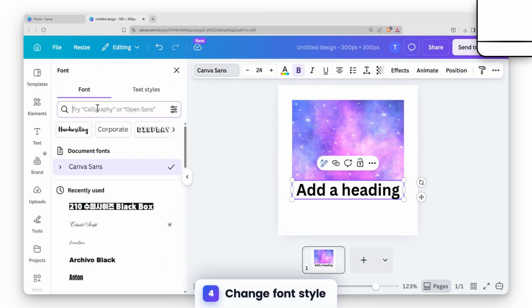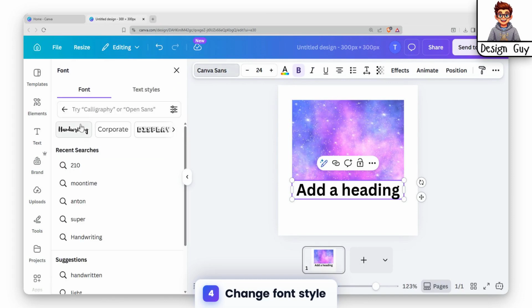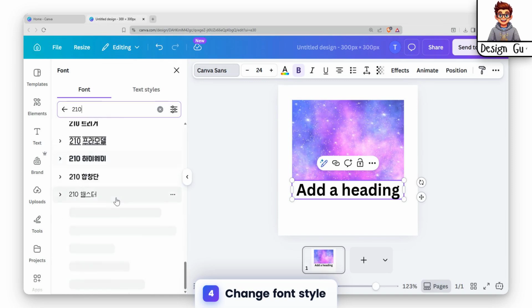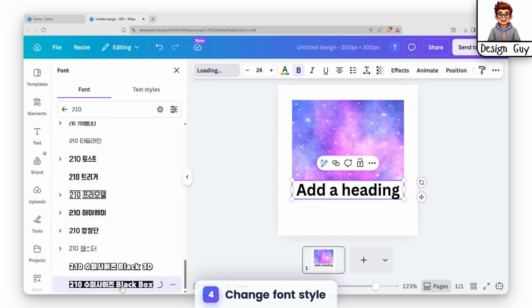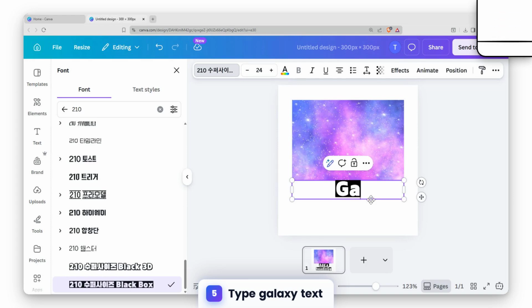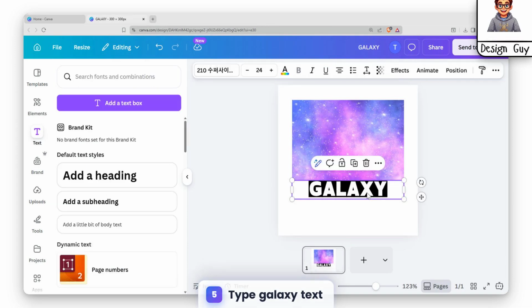To change the font style for the 210 black box, scroll down the font list until you reach the bottom. Then, select black from the available options to apply the new font style. Click inside the text box and type Galaxy. Make sure you enter the word exactly as shown. Once you've typed Galaxy, double check for any spelling mistakes before moving on to the next step.